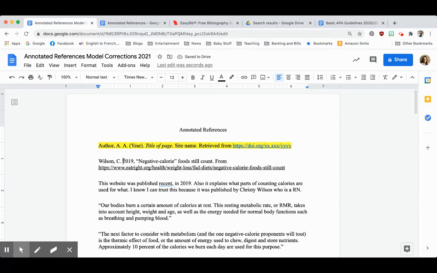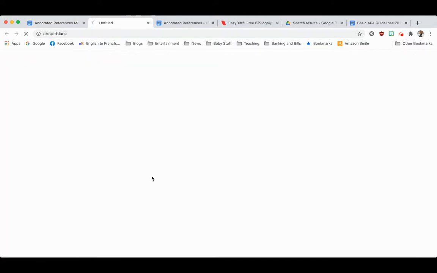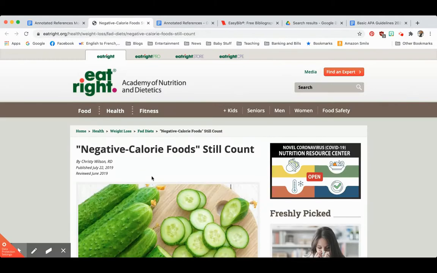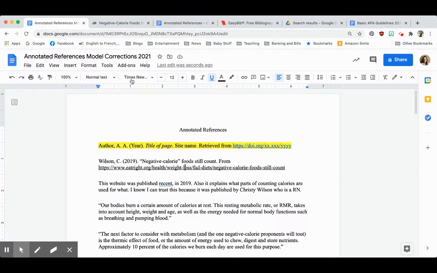For the year, I need to put it in parentheses and make sure I have periods here. There's a comma between the last name and the initials, period, parentheses, year, and then I need a period after the year. Okay, so let's take a look at what this title actually looks like. They have the quotations because that's what was there originally, so I do want to keep those. And this person has done an excellent job of making sure that he or she only capitalized that first letter. So I'm going to italicize it.